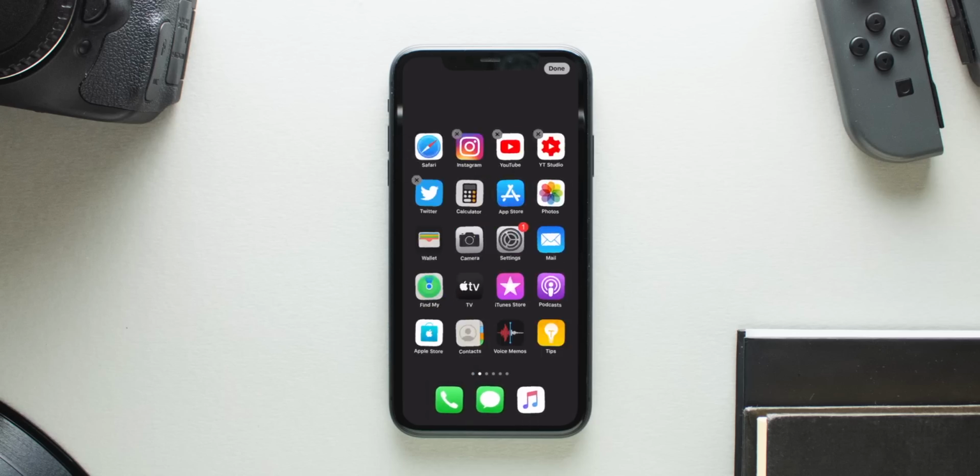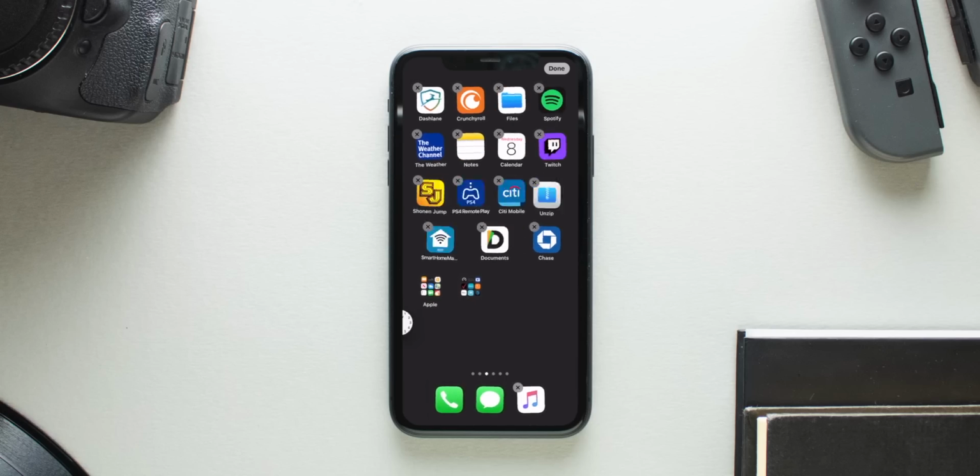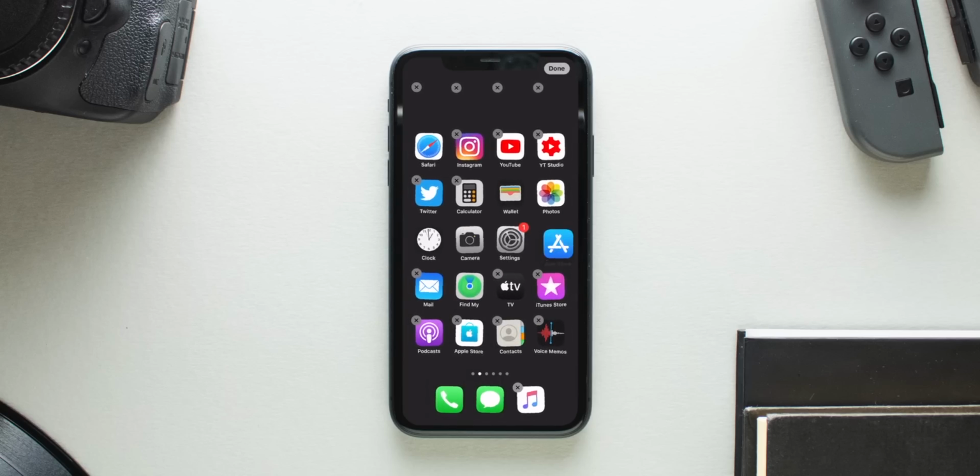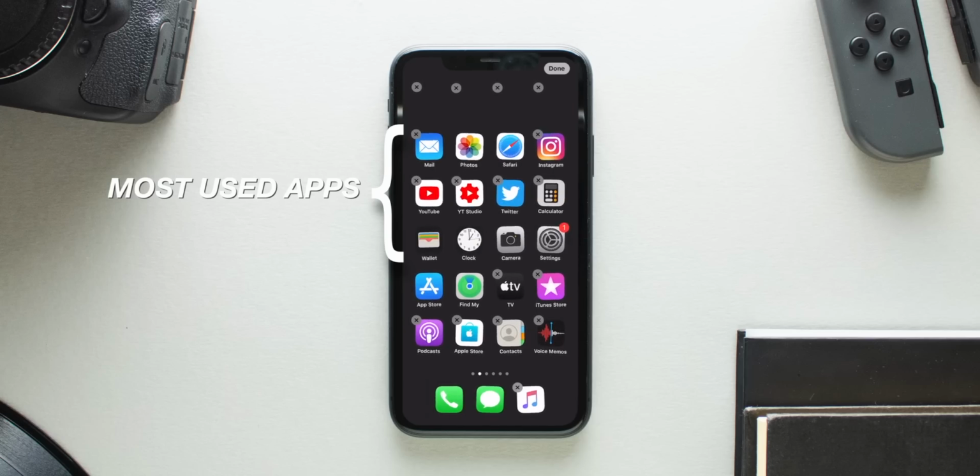For me, I kept all my communication icons at the bottom, which are my phone, the messages app, as well as WhatsApp that I'll be adding later. Next, what you want to do is your top 3 rows on the main page, which is a total of 12 applications, should be your most used apps.